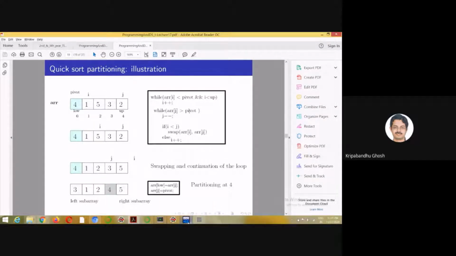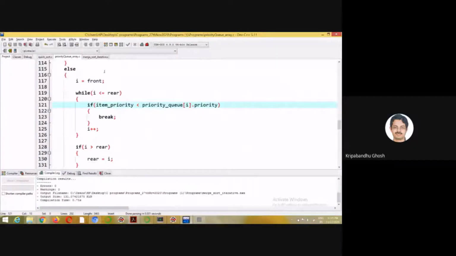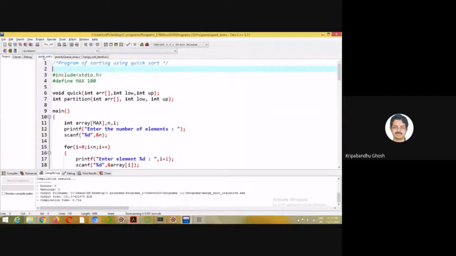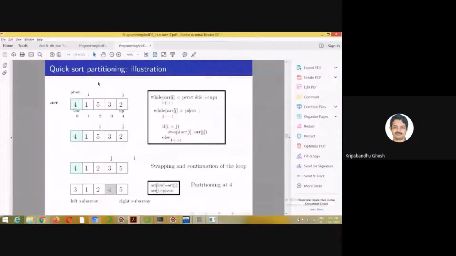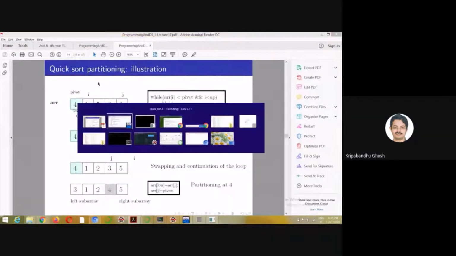So let us see maybe the example. This is quicksort. If I take the same example, 4 1 5 3 2.